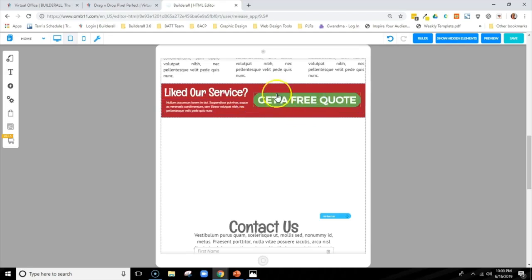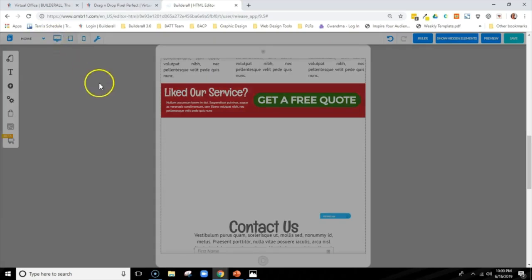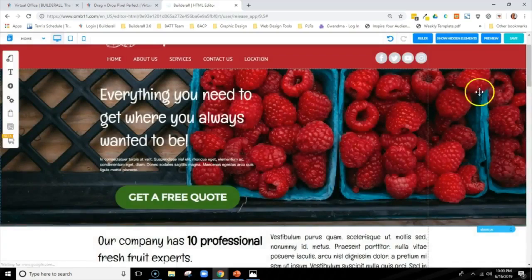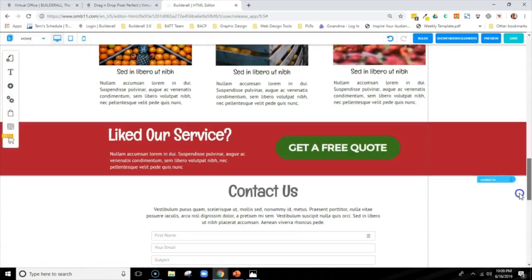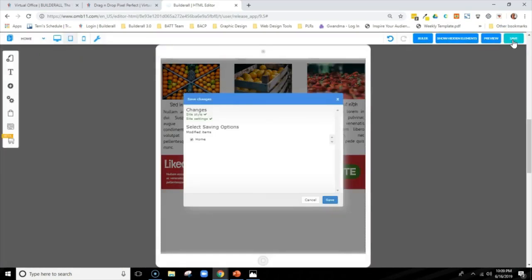That looks pretty good, and let's check our space at the top and the bottom. It looks good. We can go back to the desktop. Make sure we didn't change anything there. We shouldn't have. Still looks the same, so we can go back to the tablet, and now we can save the work on that banner.